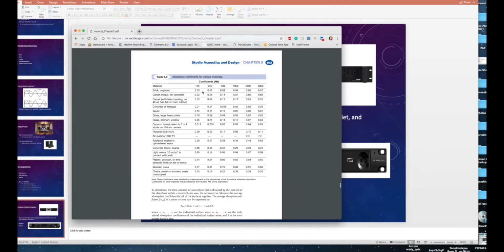And these are, if you're in engineering, absorption coefficients across frequencies for various materials. So how well they absorb sound. You can see, compare heavy carpet coefficients in here versus glass or concrete.